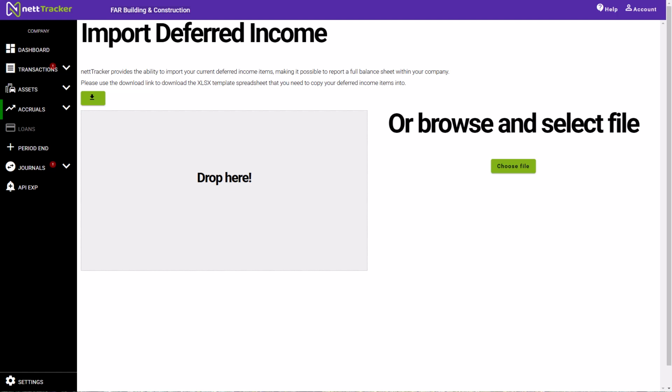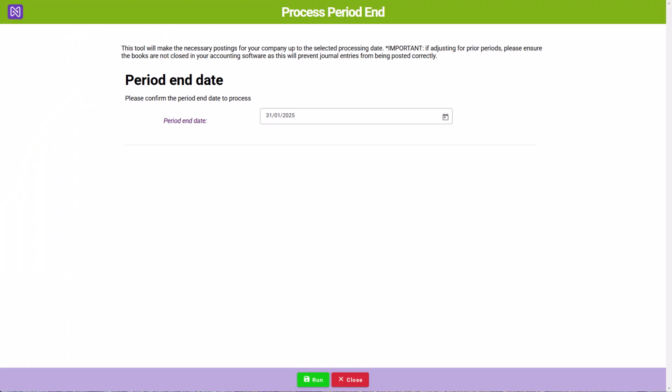When it's time to process all of your monthly journal entry adjustments for your depreciation, accruals and prepayments, we can do that by going into the period end menu. If you have enabled automated journal entries within your company settings, you may not need to come into this area. However, you may need to make some additional adjustments. So even if the month end has been processed, you can come back here, select the date and then select the option to run at the bottom of the screen.